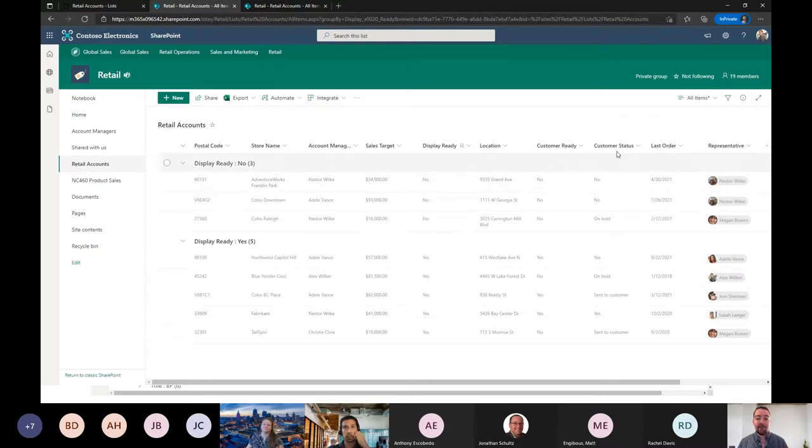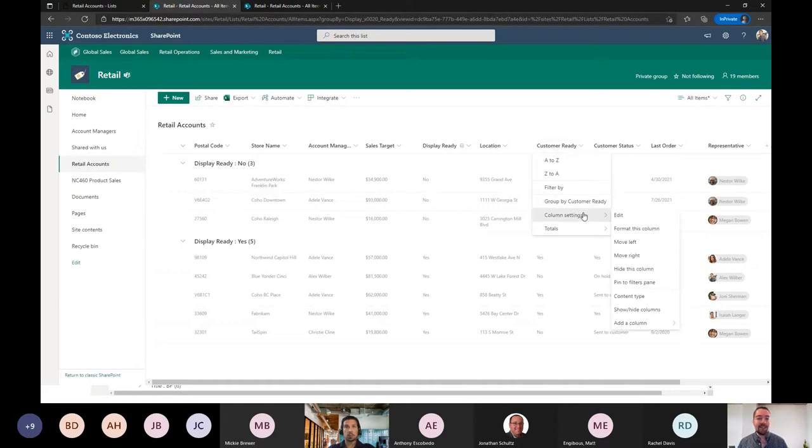Now, in addition to grouping by that, maybe you want to do a little bit of color coding, right? So let's use customer ready, and we'll do just basically a yes or no, right? Yes or no, different colors.